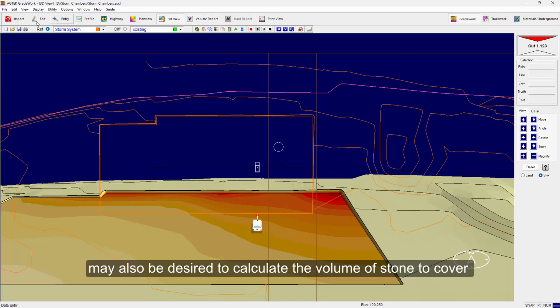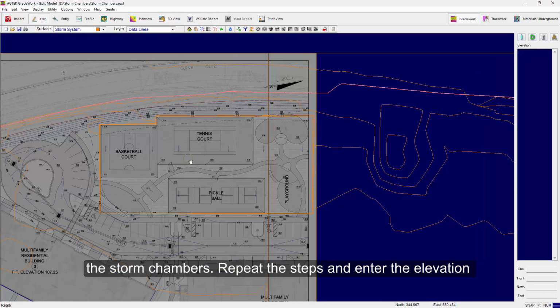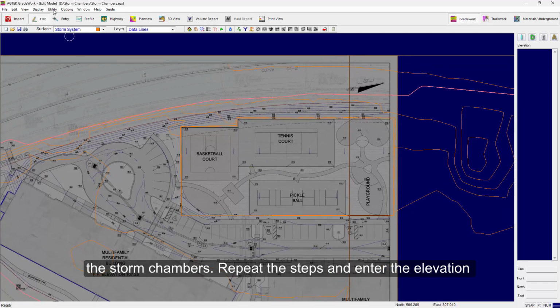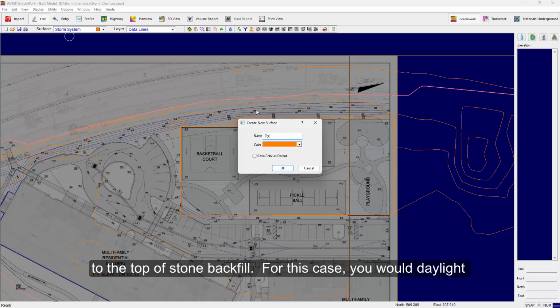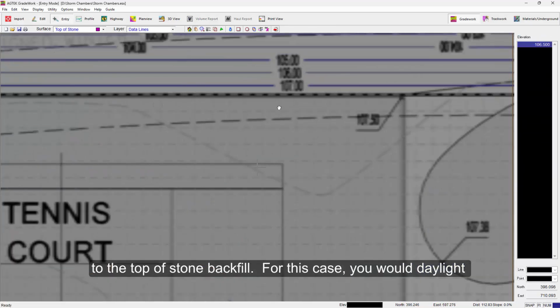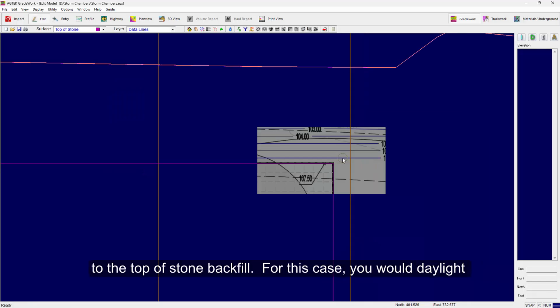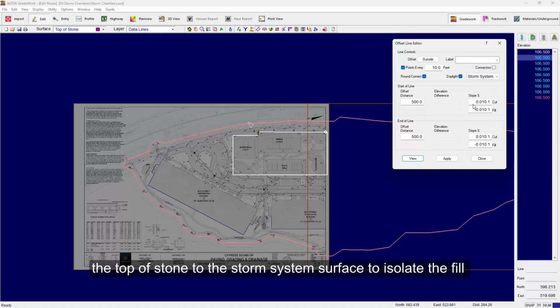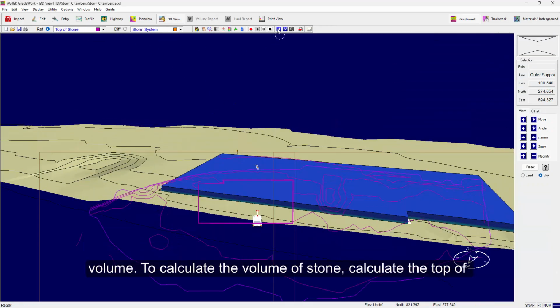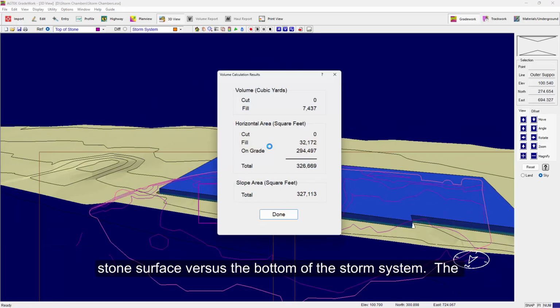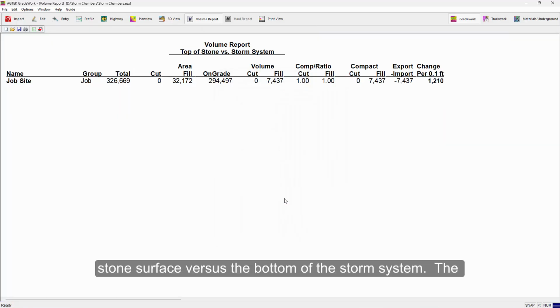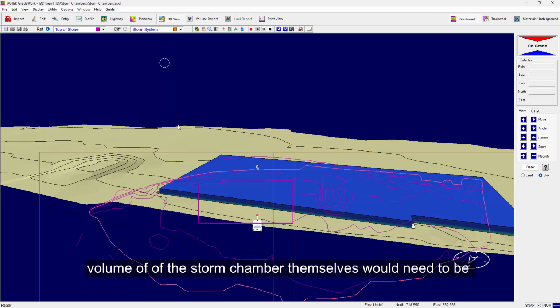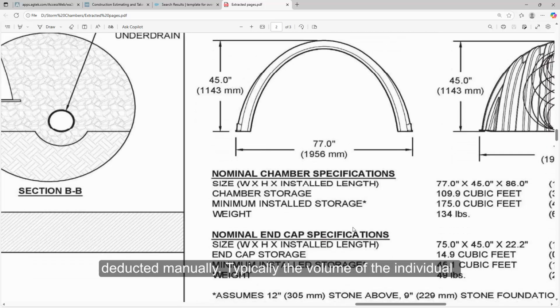It may also be desired to calculate the volume of stone to cover the storm chambers. Repeat the steps and enter the elevation to the top of stone backfill. For this case, you would daylight the top of stone to the storm system surface to isolate the fill volume. To calculate the volume of stone, calculate the top of stone surface versus the bottom of the storm system. The volume of the storm chamber themselves would need to be deducted manually. Typically, the volume of the individual chamber is shown on the detail plans.